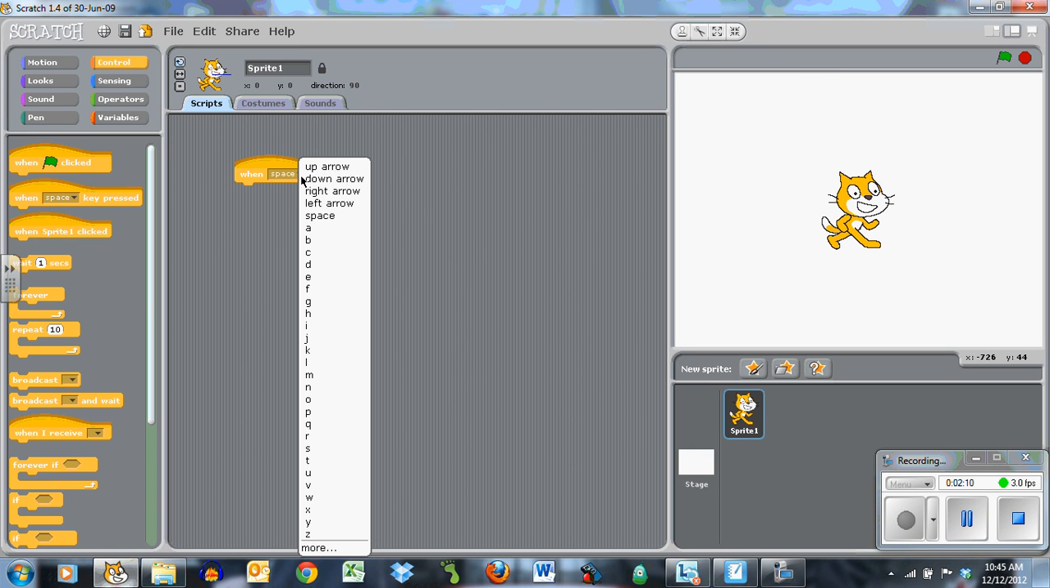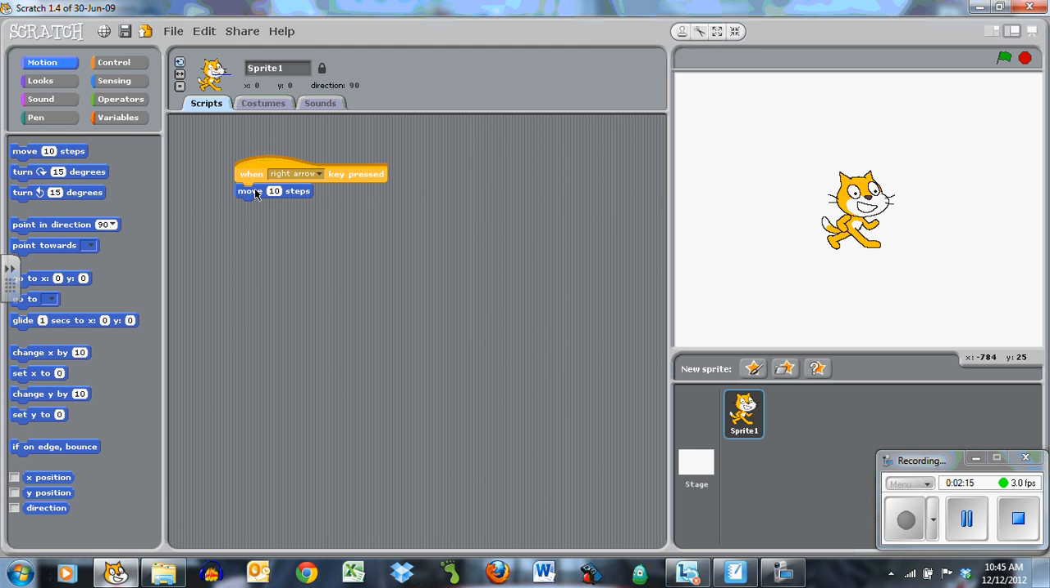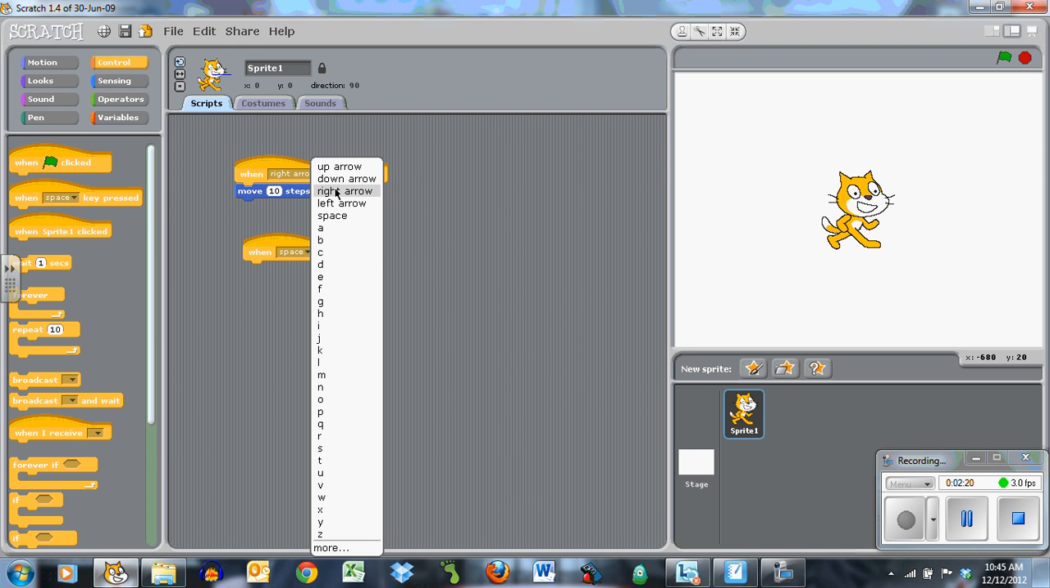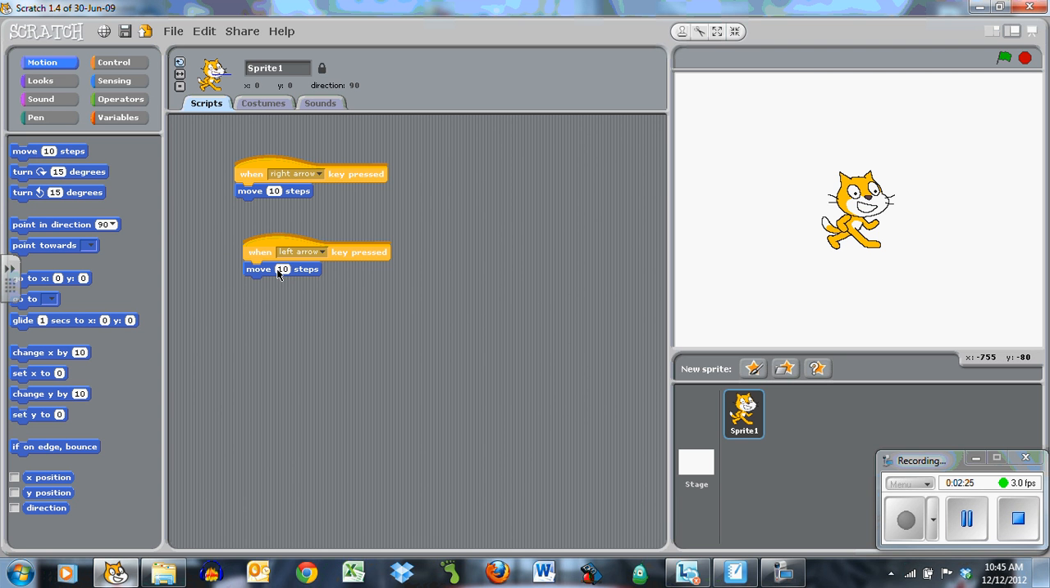So I'm going to change this to when the right arrow is pressed, I'm going to move 10 steps. And when the left arrow is pressed, then I'm going to move minus 10 steps. Let's just see what that does. Click over here, press my green flag. Nothing happens because nothing's supposed to happen until I press my right arrow. And you can see that as I press it many times, Scratch will move left and he'll move right. He won't move up and down yet because I haven't programmed that yet.